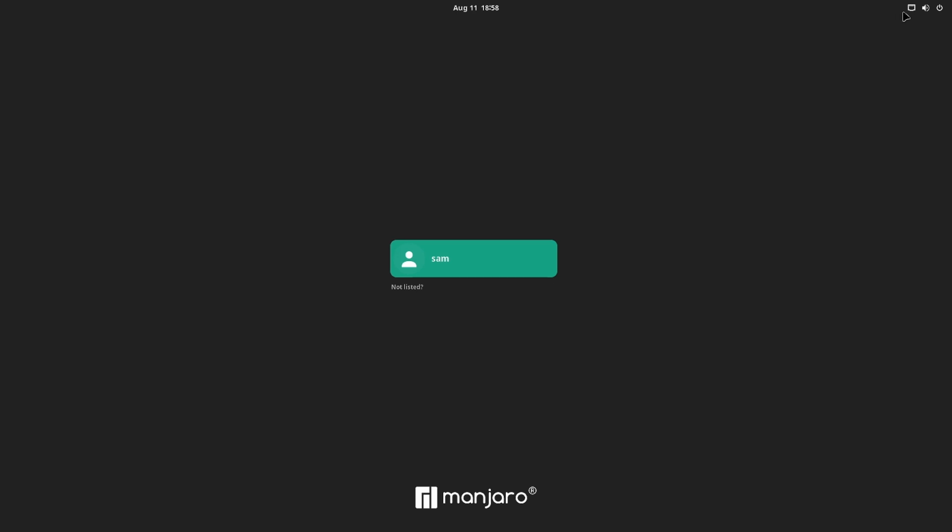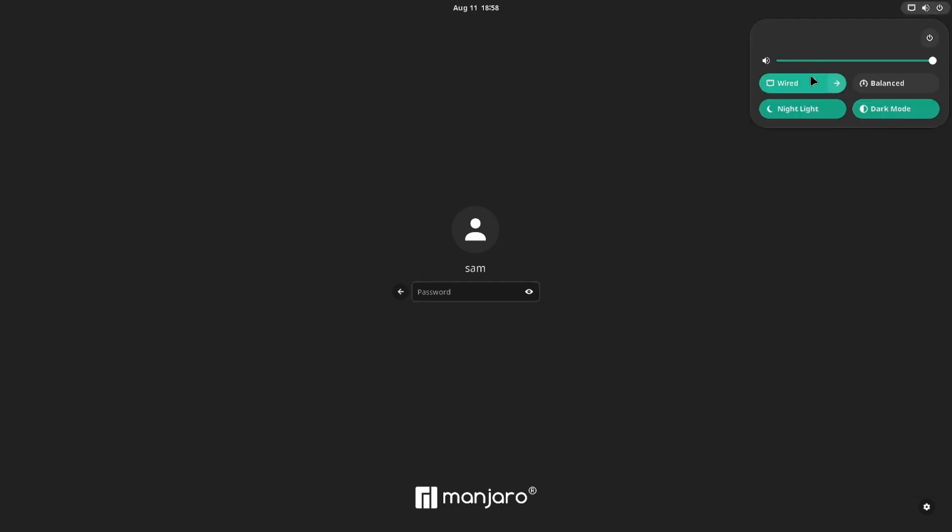So let us start. This is the login screen of Manjaro Gnome desktop. You can see it here. The sessions available are Wayland and Gnome Classic. At the top, you have got the network manager. The power modes are there. There will be two power modes, power saver and balanced. Night light is there, dark mode is there, the power menu is there, and the simple volume control slider is there.